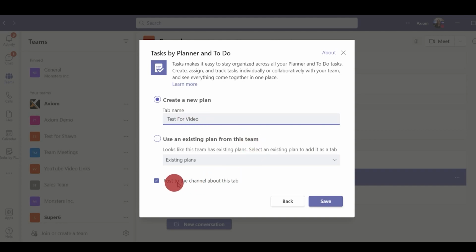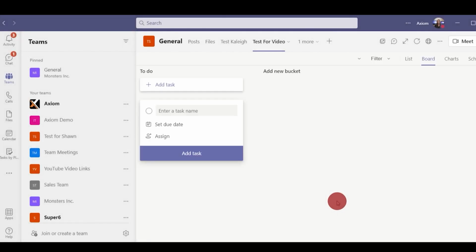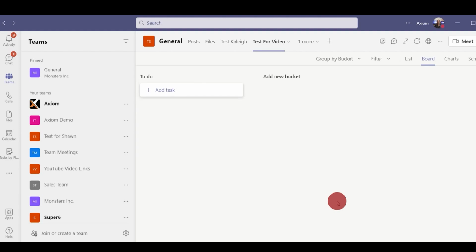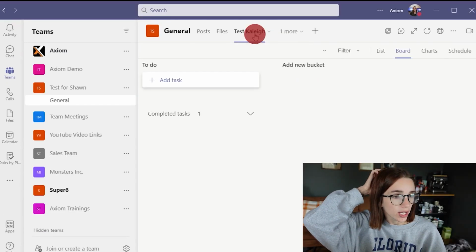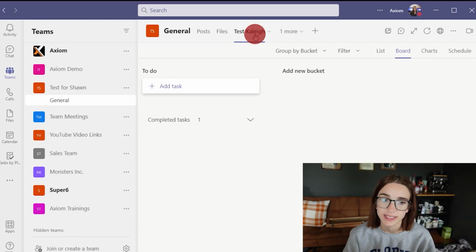Then you can choose to post it to the channel, which will let your team know that you're creating that planner, or you can just turn that off and they won't be notified. I'm going to click save, and it's going to create that planner for the team. Okay, now back to the regular video. So when you click on this, it takes you to the to-do list of this team.